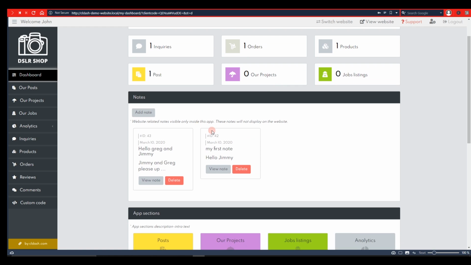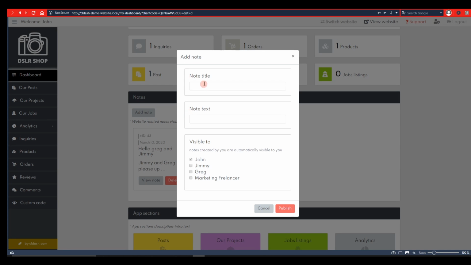Second section is the notes section. This feature allows clients to leave quick notes and reminders to themselves and other client users. Let's create a note. And let's share this note with another client user.